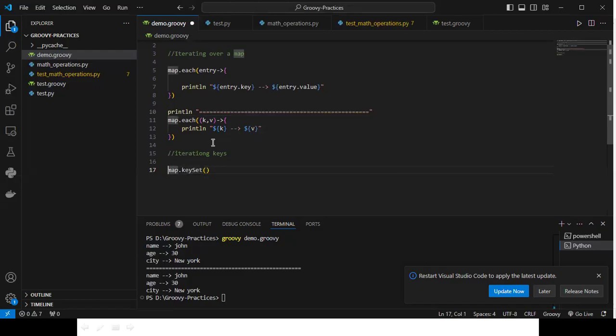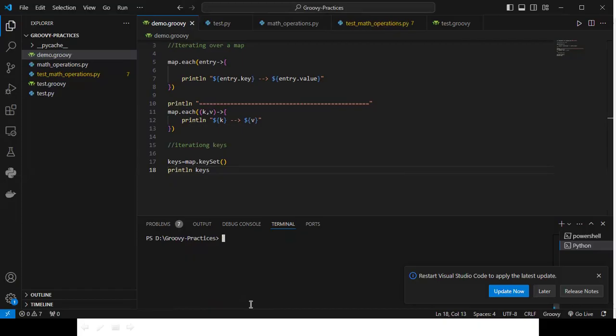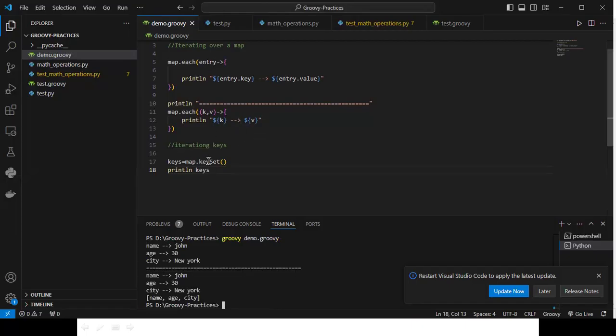If you want to store, first of all, the keys, I am storing them in one variable called keys. Let's just print the keys. Print ln keys. A map is a collection of entries, and each entry contains a key and value pair. If you want to retrieve all the keys that are available in the map, you can call the keySet method on that map.